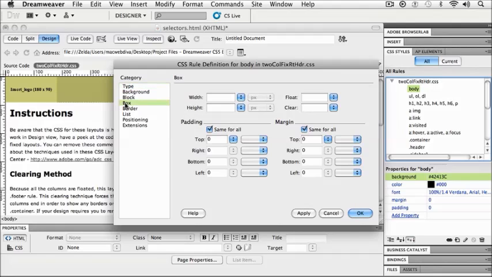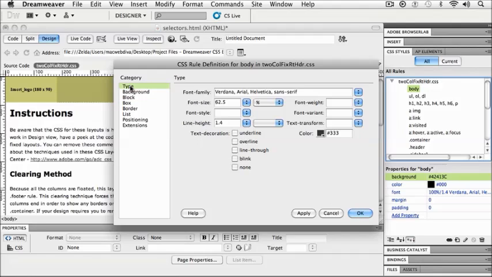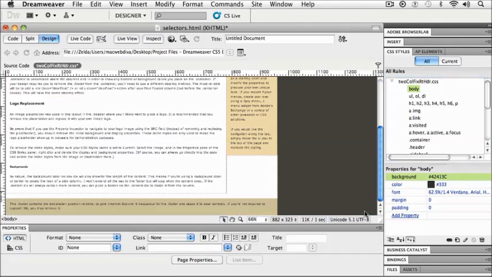Notice that in my category for my box, I've got a padding of 0 in both my margin and the padding itself. And now I will go back to my type just one more time here, making sure that I have what I want in here. So I've got Verdana, Arial, Helvetica, and then any sans serif. That sounds good to me, and I'll click OK.